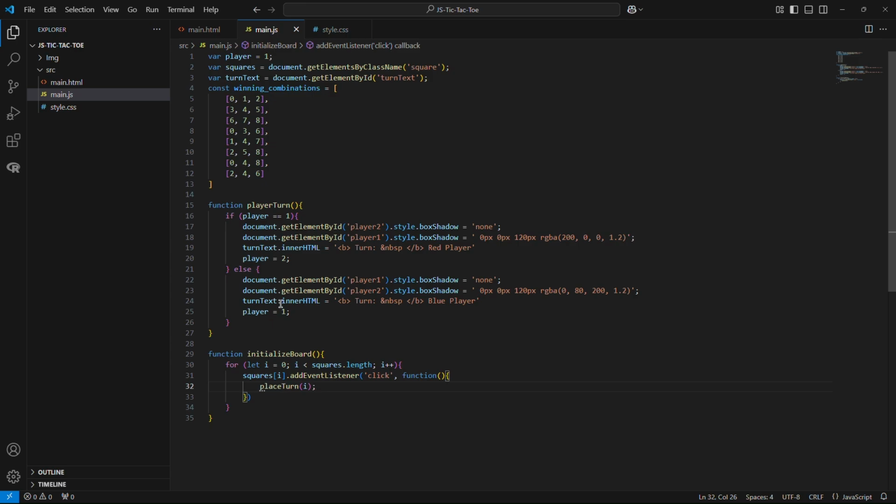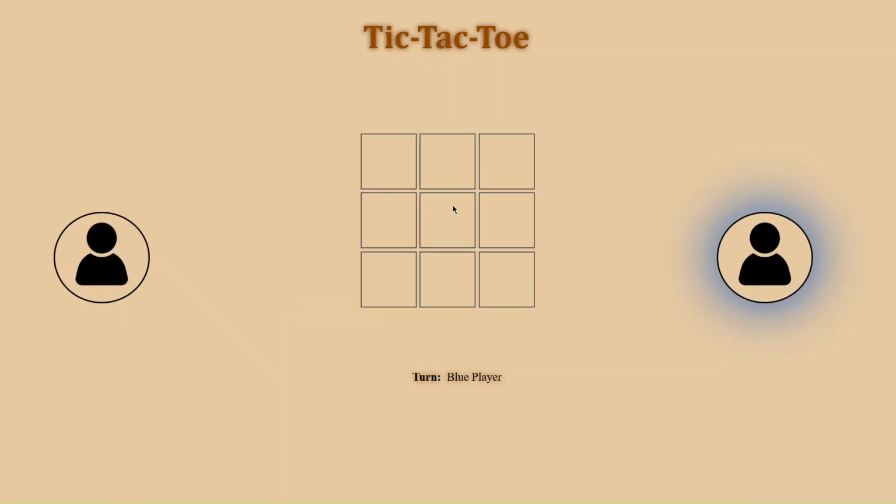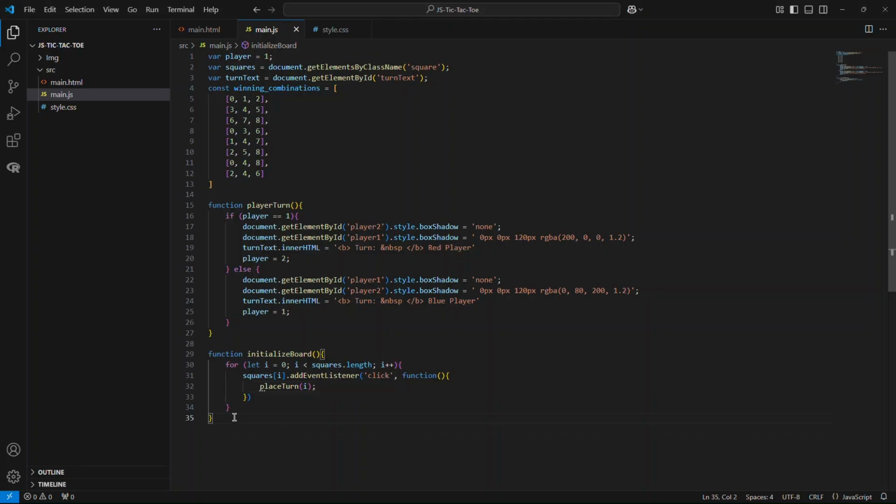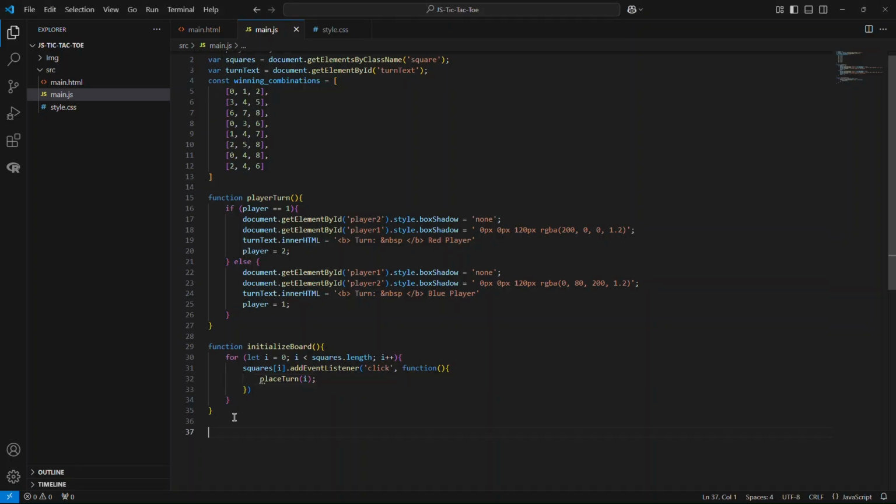Okay, so what the place turn function is, I'm going to define that in just a second, is say I am hovering over this board and I click on the middle box. That one has whatever index that has. It's going to call the place turn at that index, and it's going to place the X or the O depending on the player turn at that square. I hope that makes sense.